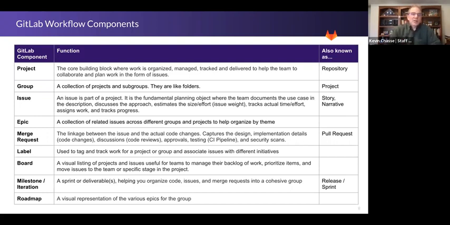And then we do have labels, which can be used against issues, epics, and merge requests to tag and track work across projects and groups and use them for filtering and things like that. We're not going to go into a ton of detail in that today, but we have a lot of great information on different ways you can do that on our website and our docs page.